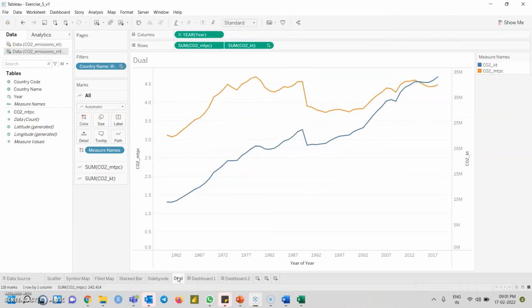In a dual line chart we also need two measures. So we have CO2 MTPC and CO2 KT, and as the x-axis we have the year. Here we are comparing both on different axes, and we just have to make sure both are on different scales. CO2 MTPC varies from 0 to 4.5, and CO2 KT changes from 0 to 35 million. But since both have their zeros matched, it's on a relative scale, so we can compare the slope of the graph. Those were the six basic charts created from the data.